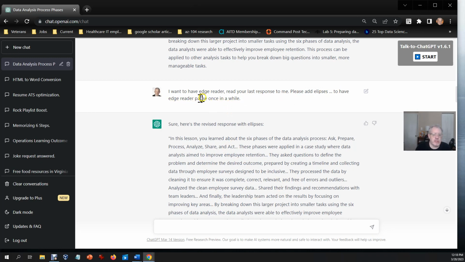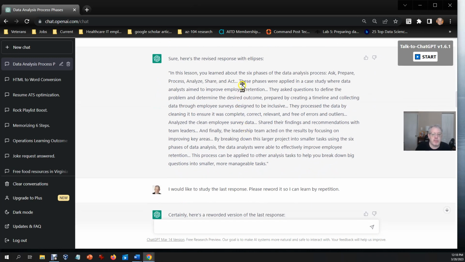So I say, let's add some ellipses to have Edge Reader. I don't know if it understands what Edge Reader is, but it adds some ellipses. So now when it does it, it'll go over the 6 steps, it'll pause, and then say these phases were applied in a case study.